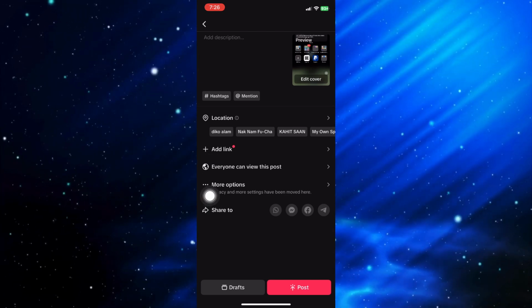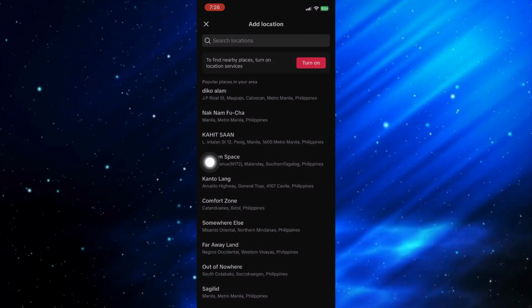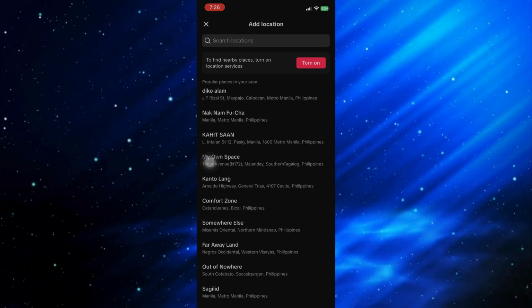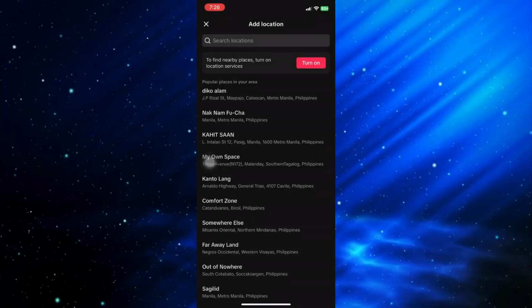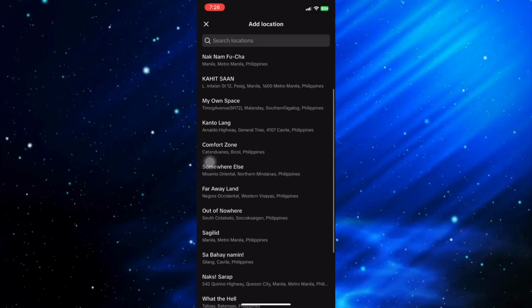You can just go ahead and add your location by clicking on this location button, and it will basically open up our location or Apple Maps right here.